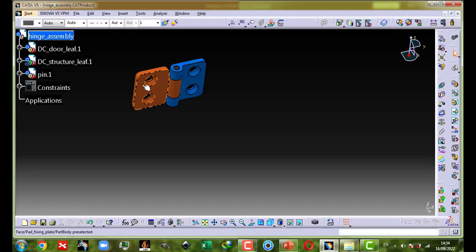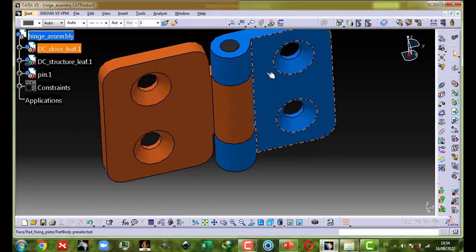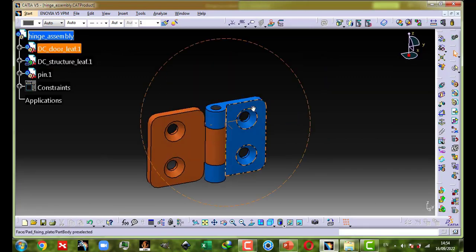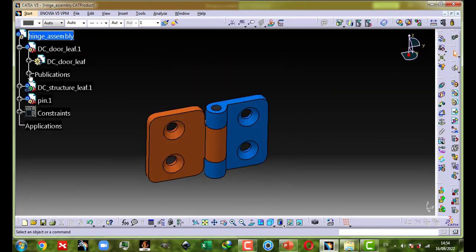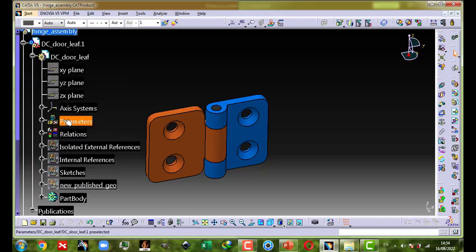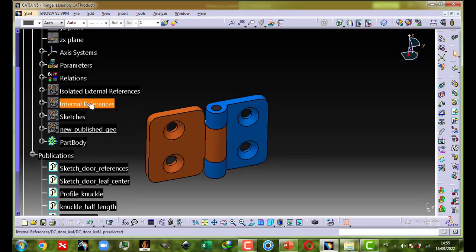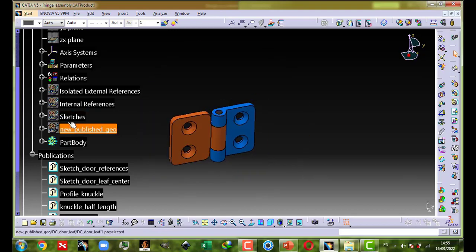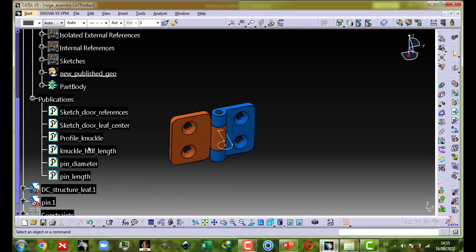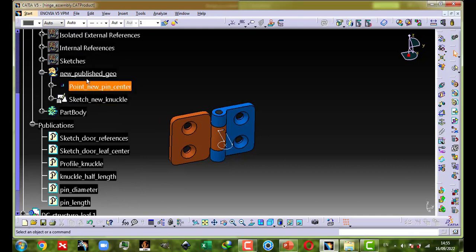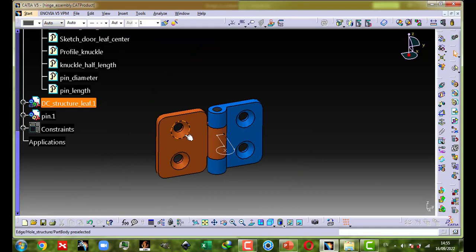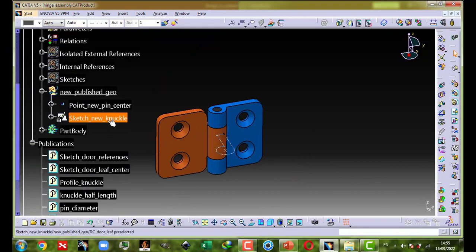Okay, let's see this. Here we have the driving part, as usual, the blue part. In the blue part, there is the publication. Each shortcut is linked to an original data, and we want to replace the original data with this new geometry. So we are going to replace the knuckle profile of the blue part, and we want to replace the center of the pin center. How to do that?